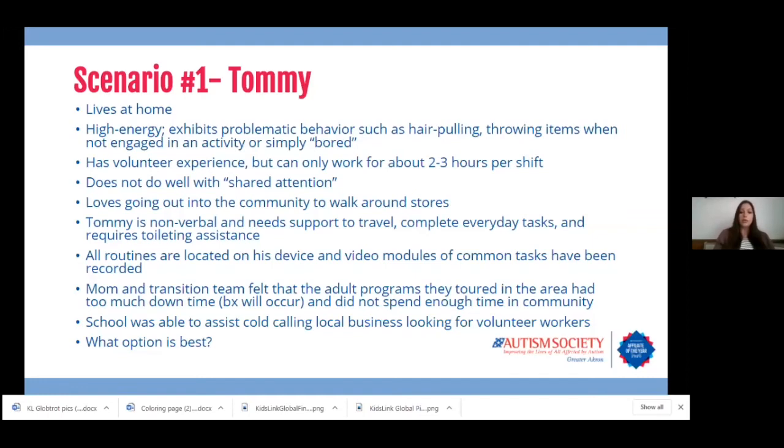Mom and the transition team felt that the adult programs they toured in his area had too much downtime, meaning behavior is going to occur. Most likely the staff to student ratio was too high, and Tommy is just not going to thrive in that type of environment. And they didn't spend time in the community, and that is Mom and Tommy's biggest enjoyment. School was able to assist in cold calling some local businesses and looking for volunteer work.